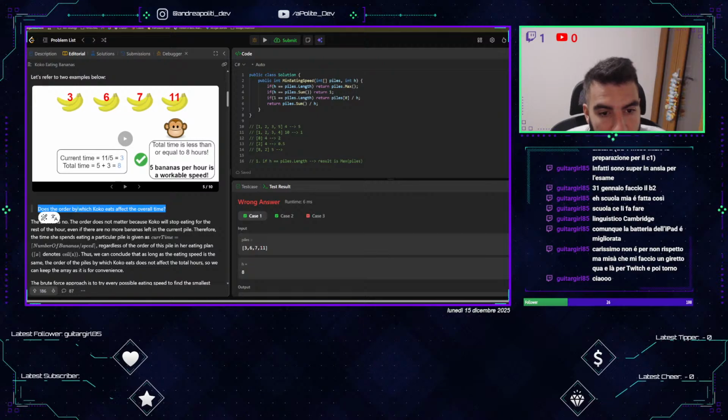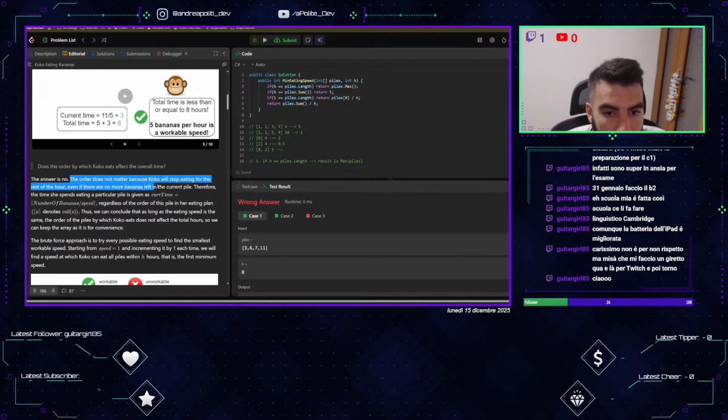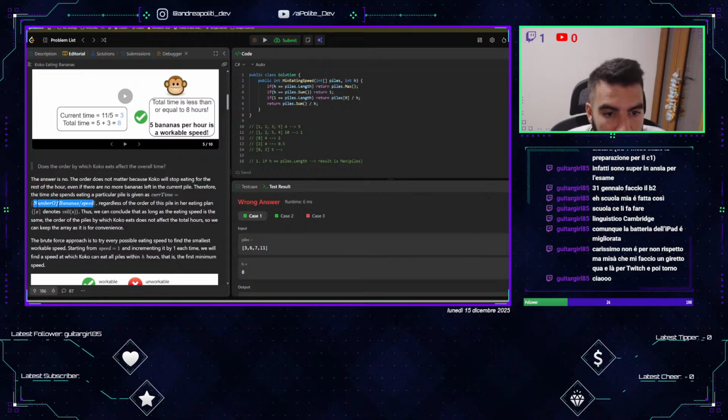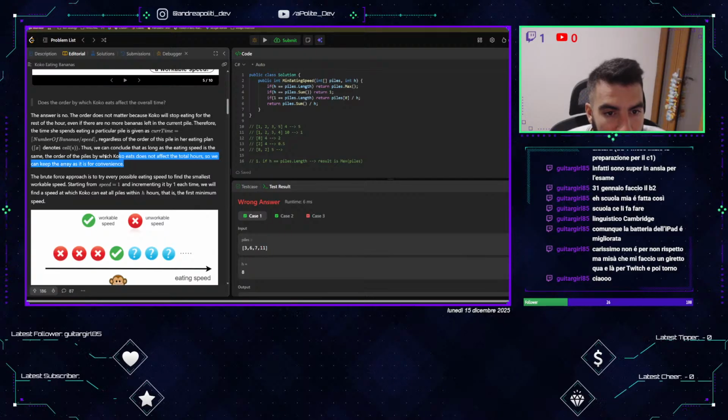Does the order in which Coco eats affect the overall time? No. The order does not matter because Coco will stop for the rest of the hour, even if there are no more bananas left. Therefore, the time she spends eating a particular pile is given as time equals number of bananas divided by speed, regardless of the order of this pile in her eating plan. Thus we can conclude that as long as the eating speed is the same, the order of the piles in which Coco eats does not affect the total hours, so we can keep the array as it is for convenience.